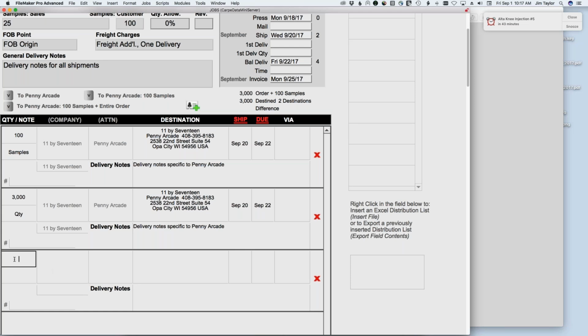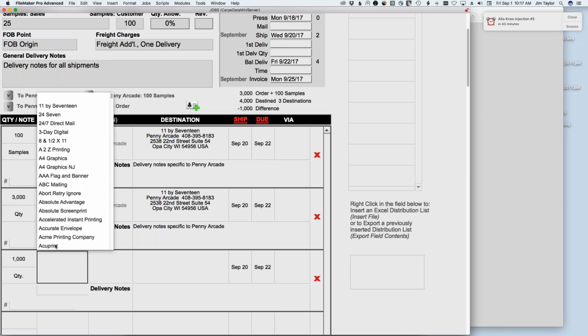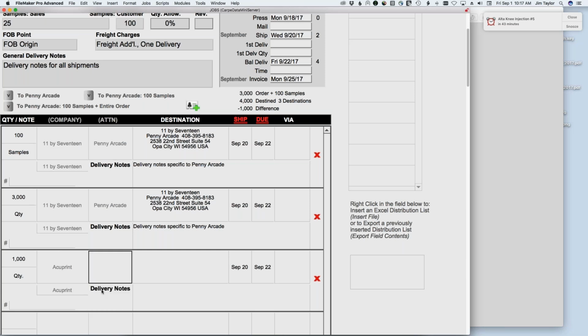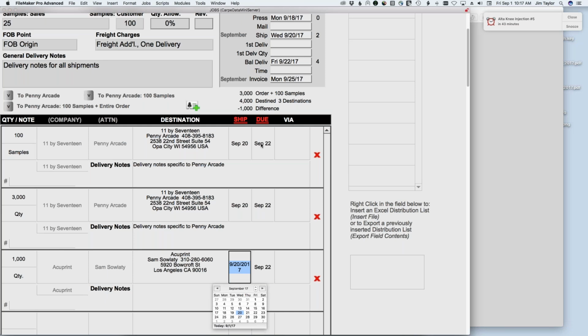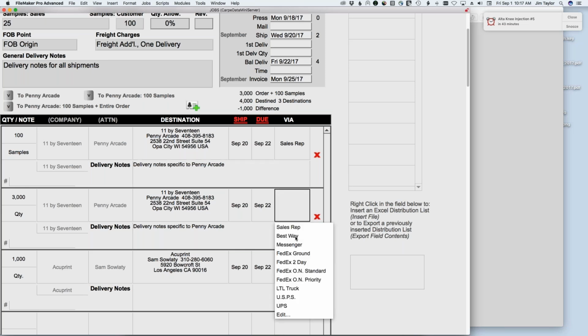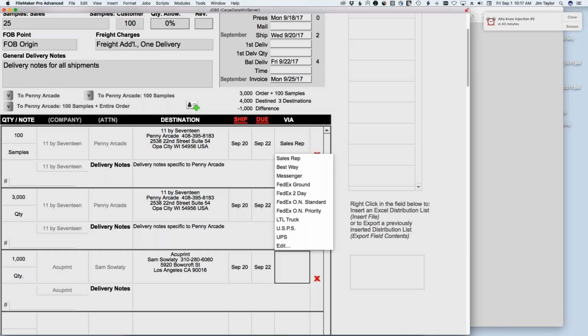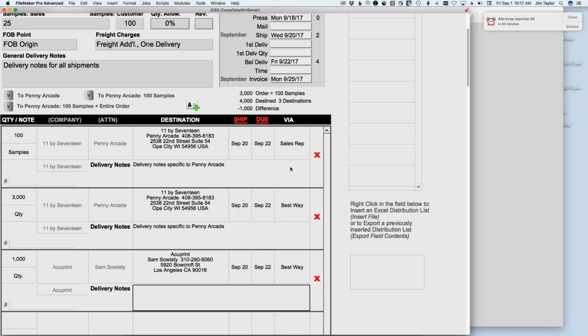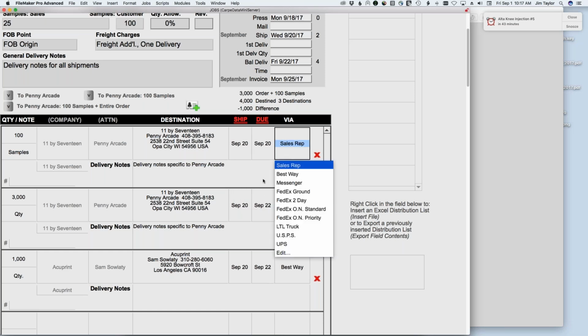Let's just say we got 1,000 have to go to AccuPrint. It picks up the dates from the schedule above, but you can change them. Like the samples, for example, let's have those by sales rep, and these are whatever best way. But let's give the samples on actually the date that we ship, right? I'll run them over myself.